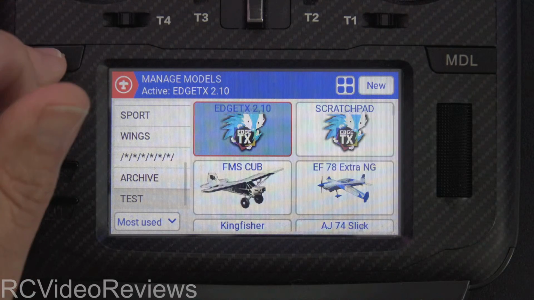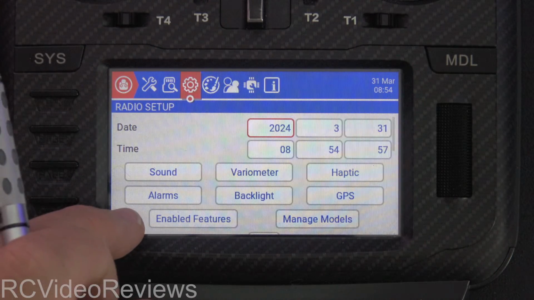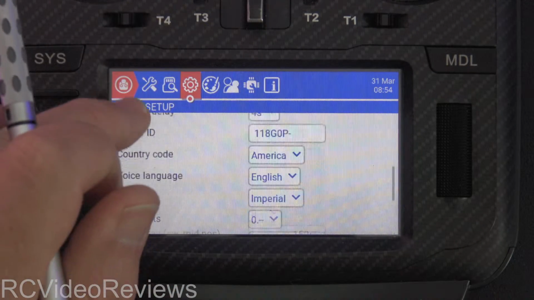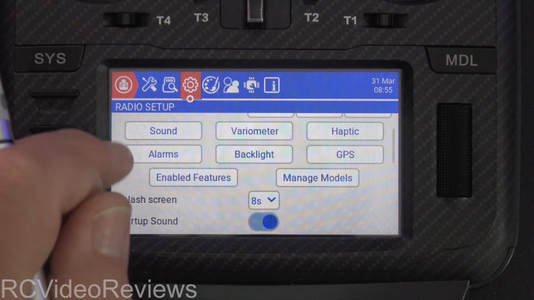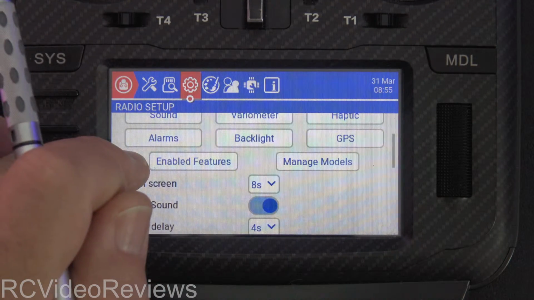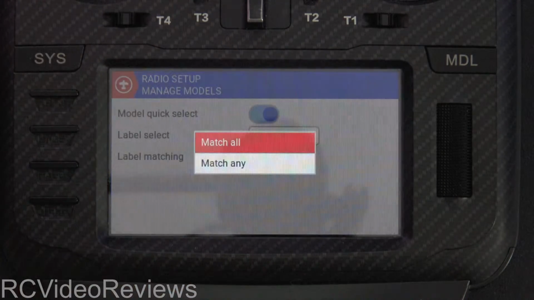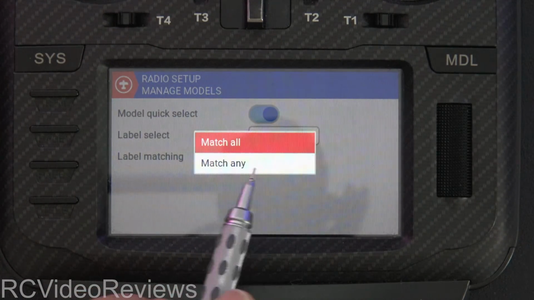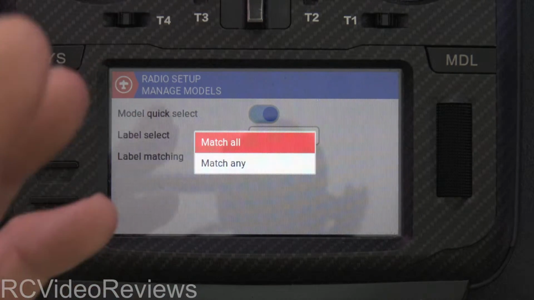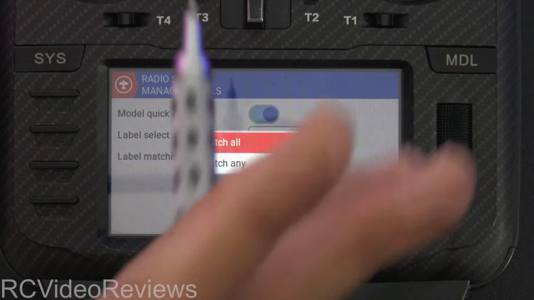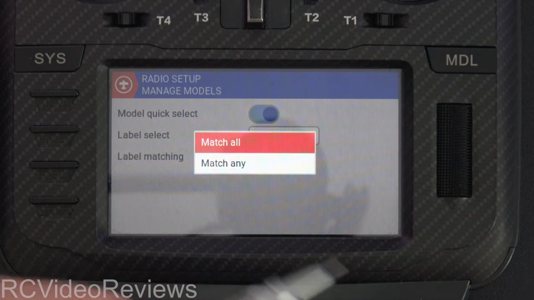So I think if I long press this, we go to the radio setup screen, right? Yeah, there we go. And let's see here. Where are you hiding? Is it enabled features, radio setup screen, manage models? There it is. Label matching and/or. Match any would be the or, and match all would be the and. If you put it on match all, that means it would have to match all of the labels you selected in order to be shown. And if you select match any, that would be or, any of them.